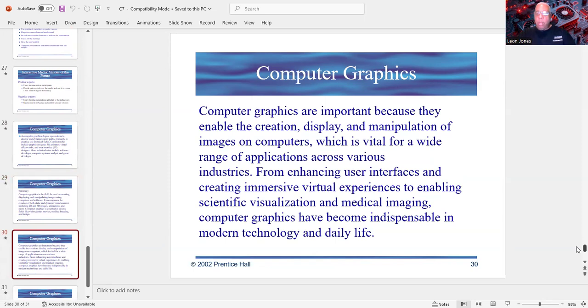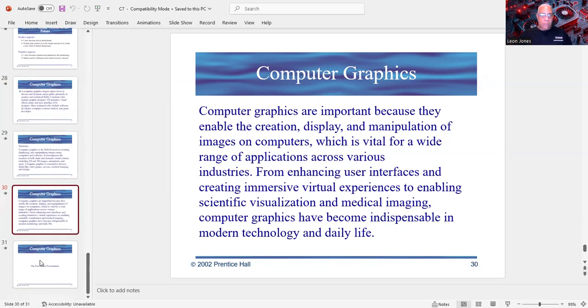And why is computer graphics important? It's because they enable the creation, display, and manipulation of images on computers, which is a vital role for a wide range of applications across various industries. Now, from enhancing user interfaces and creating immersive virtual experiences to enabling scientific visualization, medical imaging, computer graphics have become indispensable in modern technology and daily life.